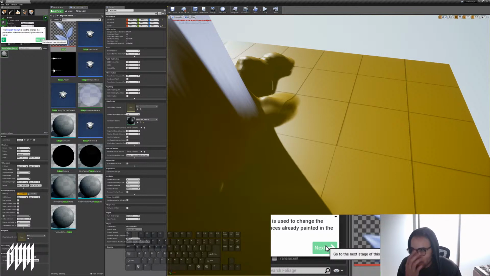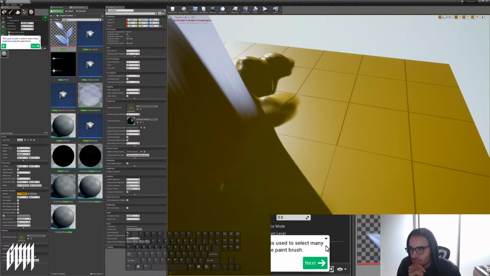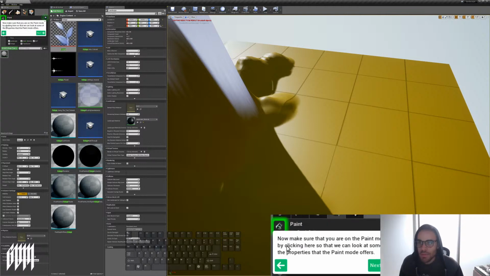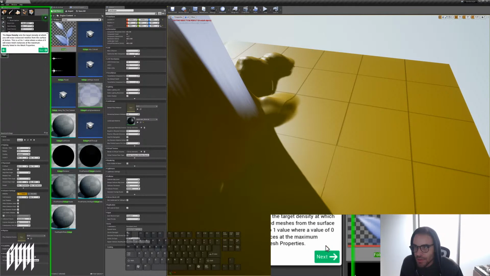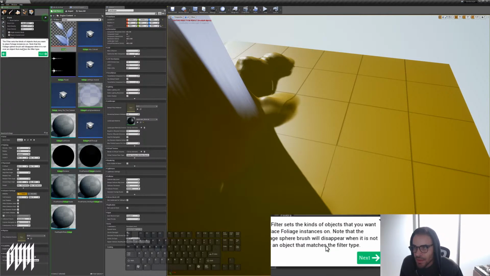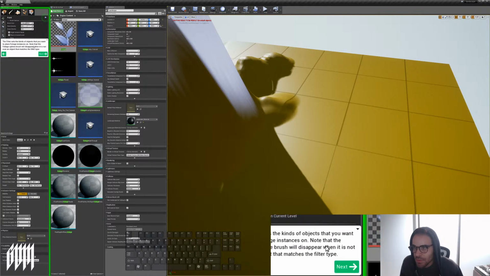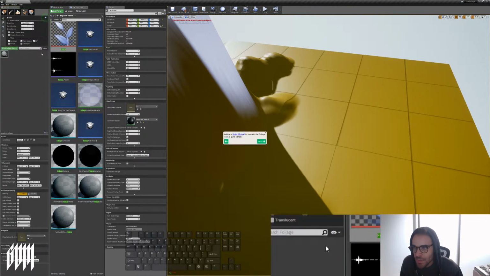Reapply tool. Change parameters of instance. Selection tool. Lasso tool. Fill tool. Now, make sure you're in paint mode. Brush size. Paint density. Erase density. Filter sets the kind of objects you want to place. Note that the foliage sphere brush will disappear when it is not over an object that matches the filter type.